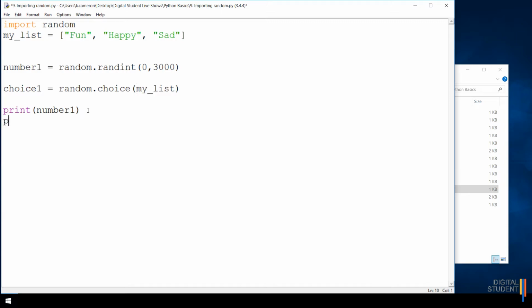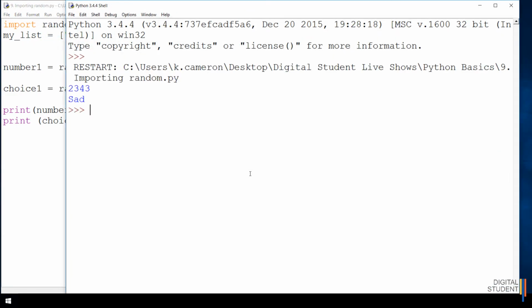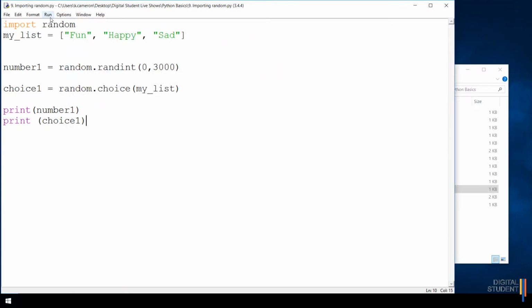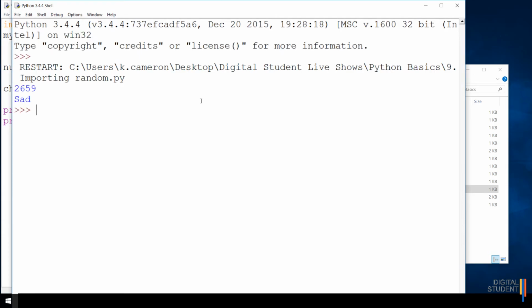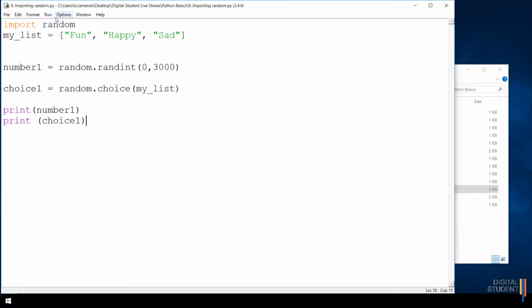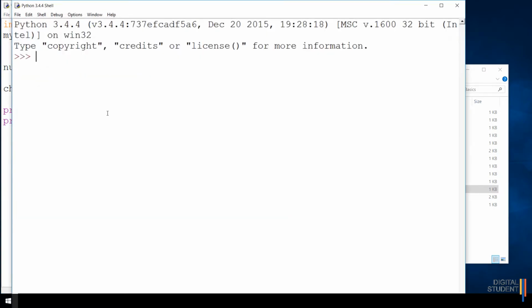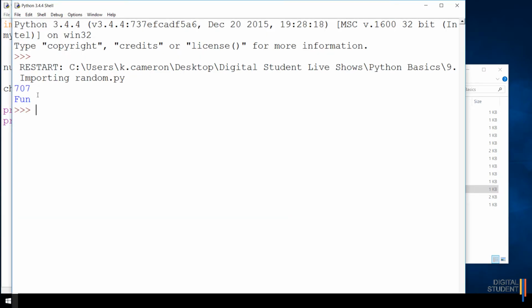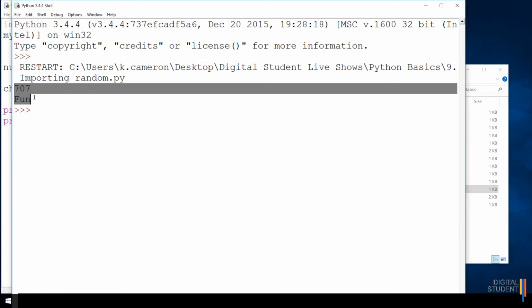So let's just say print choice 1 and let's find out which one it did. So run that. And there you go. So it's sad and it's still generating numbers. So 2,343. And let's just make sure that works again. So we'll just do it one more time just to see if it generates something other than sad. And it's done sad again. Let's just do one more, see if we can get it. And there we go, fun. So just making sure, by running it, you just make sure that it works.